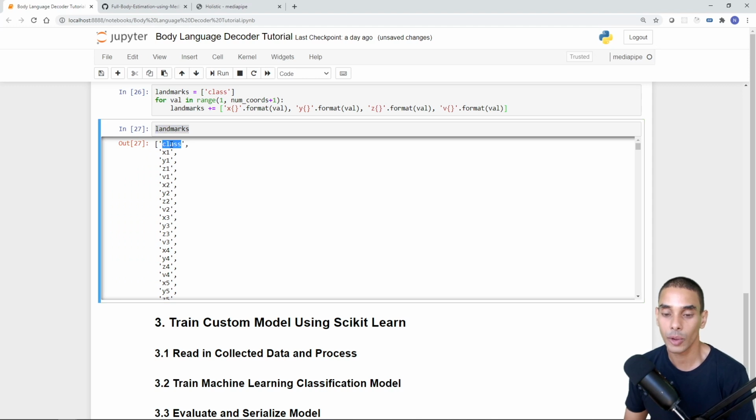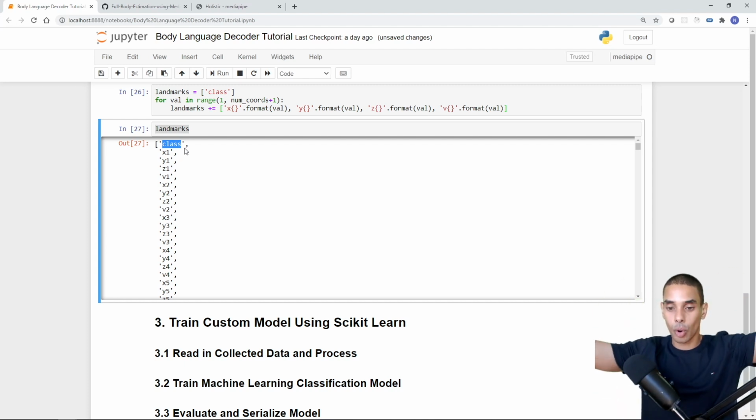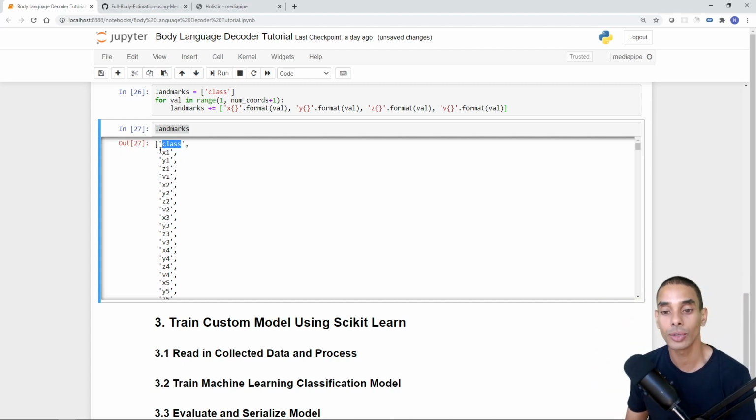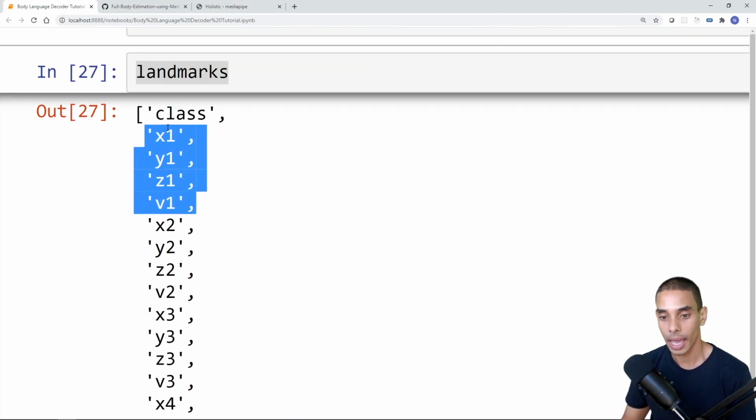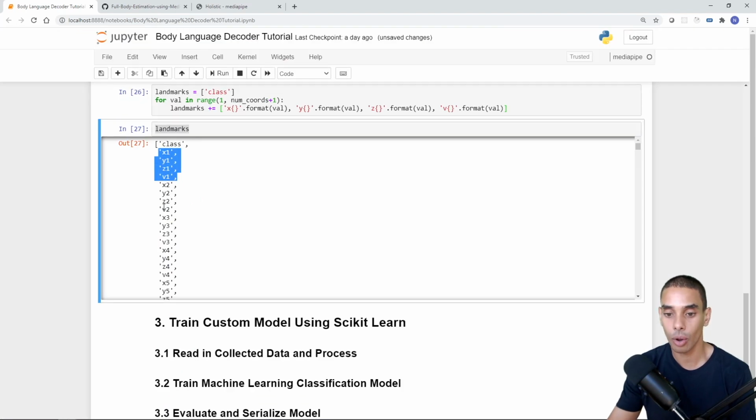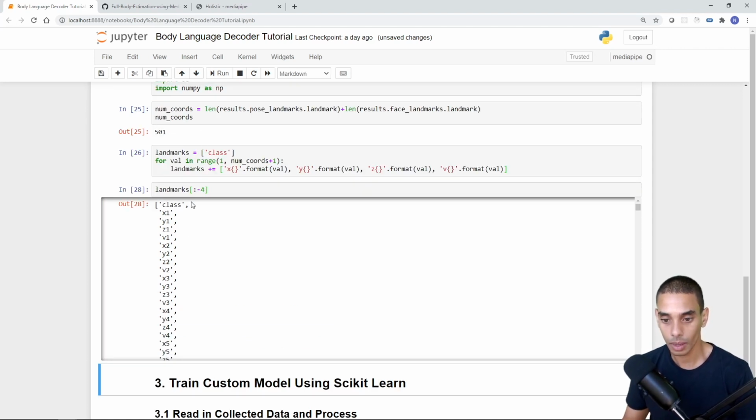The first column that we've got is class, and this is going to represent the different pose that we want to detect: happy, sad, and victorious. Then the next values are all of our coordinates. Remember I said that each coordinate is going to be made up of 4 values: an x coordinate, a y coordinate, let me zoom in on that, a z coordinate, and a v coordinate. And these go all the way down to 501. If we take a look at the last couple of values, so -4, wrong way.